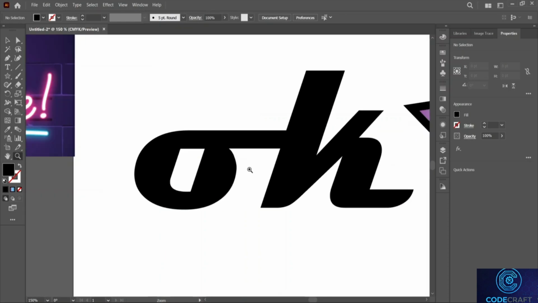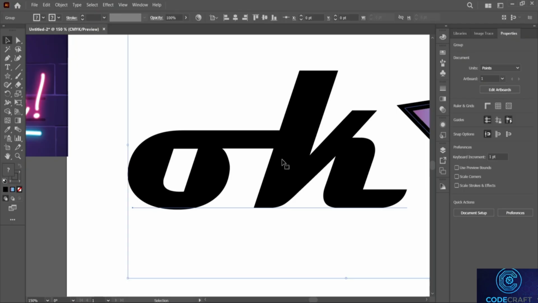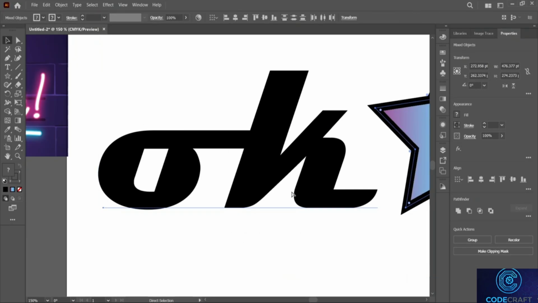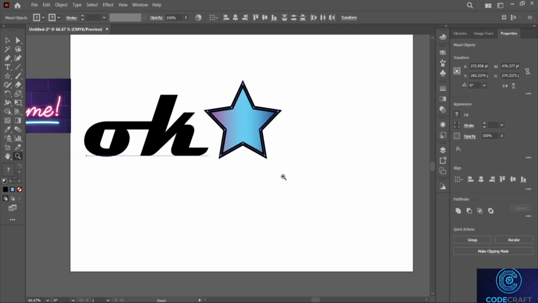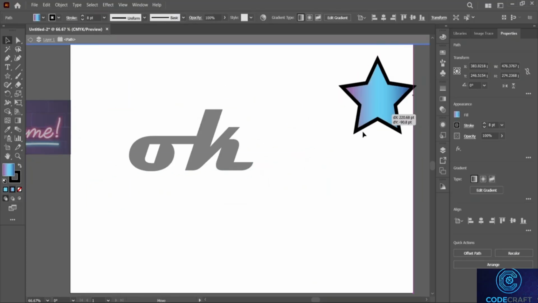So now first, in order to create this letter OK, I have to zoom in using the zoom tool so that I can get a better picture of it. And then what I'll do is I'll basically use the selection tool over here and show you this. Okay, let me ungroup them both so that afterwards I can just move the star to another location.